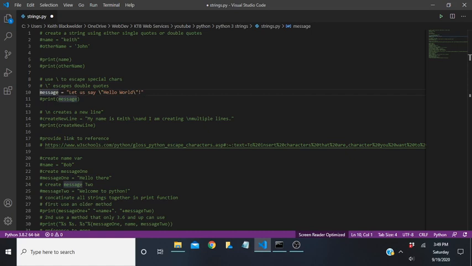Okay, so we put those special characters in there, the backslash, the escape character, and then the quote, in order to escape that. So let me let that read. Print left paren, message right paren. So we have a print function. We're going to let it print. So we'll just take that comment out, and I'm going to save.